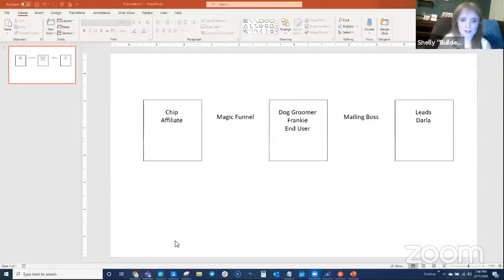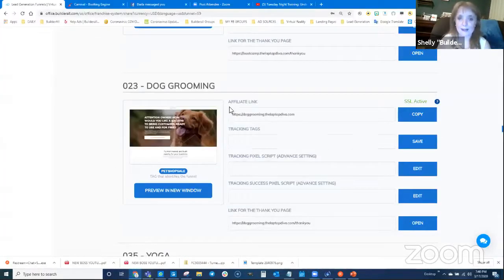And then somewhere down here, let me see if I can find my link, because I've covered it up with you guys. I'm going to go here, and here is my dog grooming, and to share it. So I'm going to pretend like I'm Chip right now. I'm just a different kind of Chip. I'm a female Chip. And I'm going to share this link with Frankie. So that's the first step, right? I'm Chip. I'm sharing my link with Frankie.